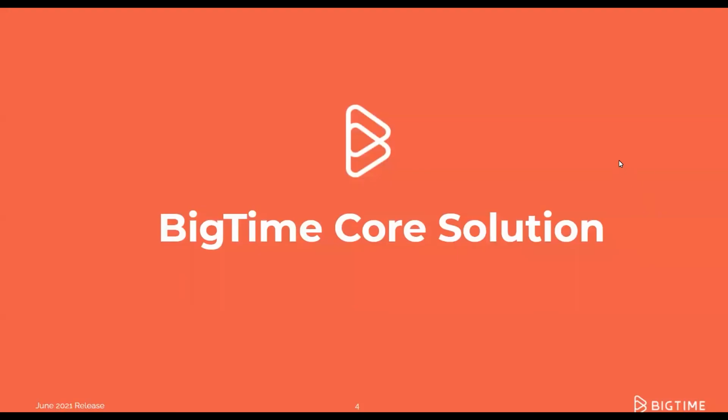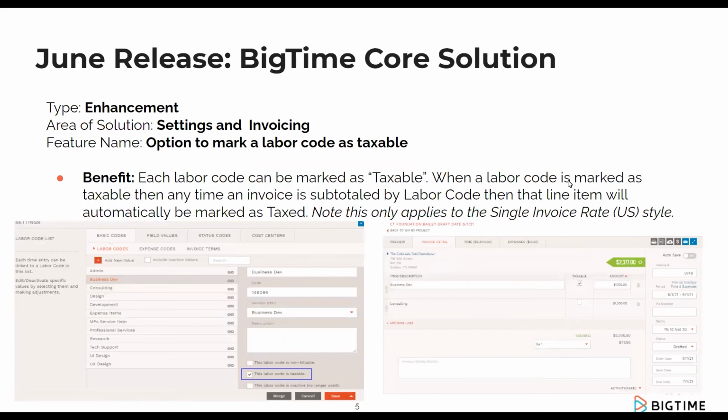Thanks, Jamie. So the first two updates I'll cover today have to do with labor codes and expense codes and marking them as taxable. Then how they relate back to your invoices if you're using the single invoice rate tax style. So the first one we'll go over is being able to mark the labor code as taxable. So when you do this, and then anytime you are subtotaling your invoices by labor code, or you may also refer to them as categories in your firm, then that line item will automatically be marked as tax. Again, this only applies to the single invoice rate style.